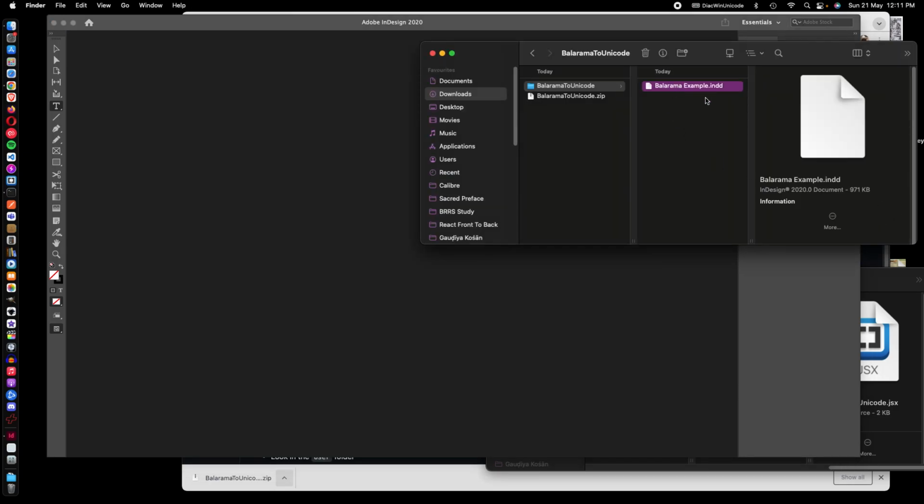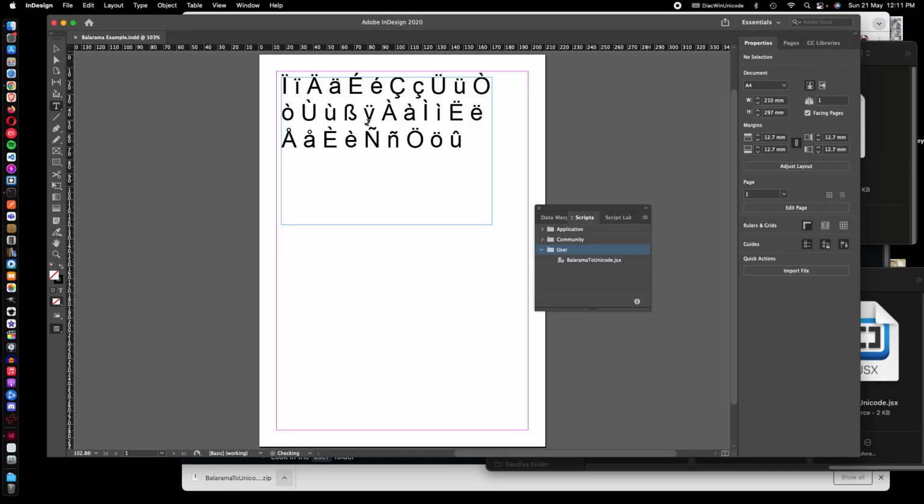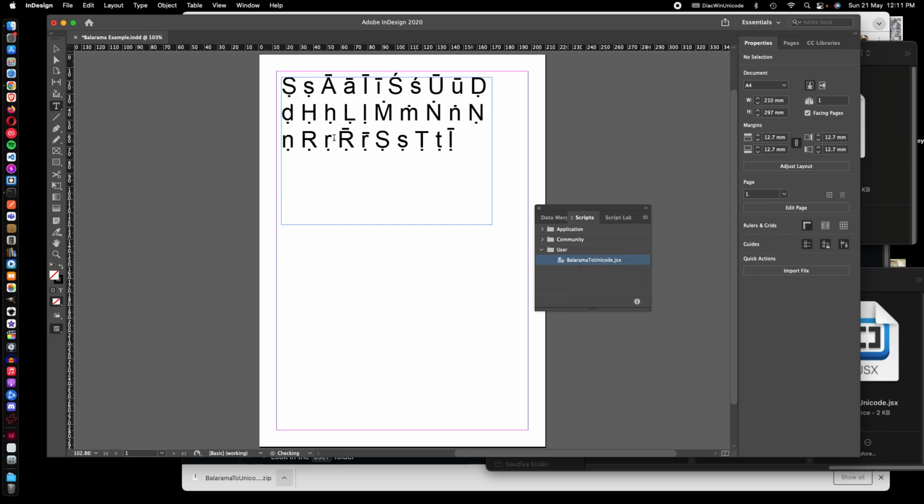The other file in the folder is this Balarama example, which I'll double click to open up, and these are the 31 Balarama fonts. So if I go here, I can just double click this script or right click run script, and voila, instantly changed out. It shouldn't affect any formatting or anything. It just swaps the characters. That's it.